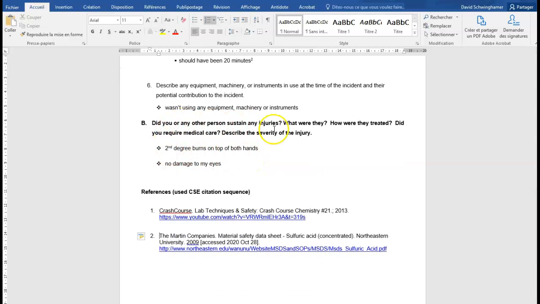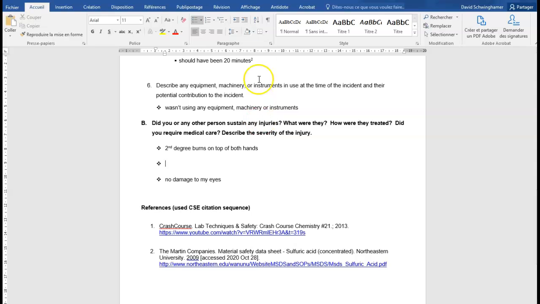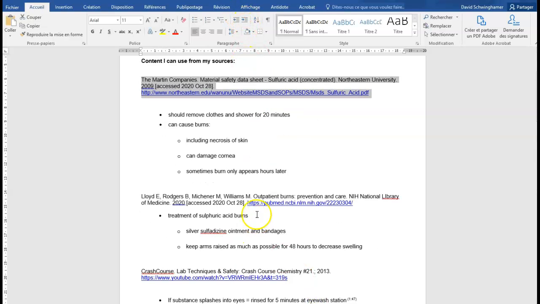Next is the injuries. I say that I got a second degree burn on top of both of my hands, so let's add some details about the burns. Get that from my sources. What do I want to say about that? Okay, this is all stuff about burns. Copy all of that into here.